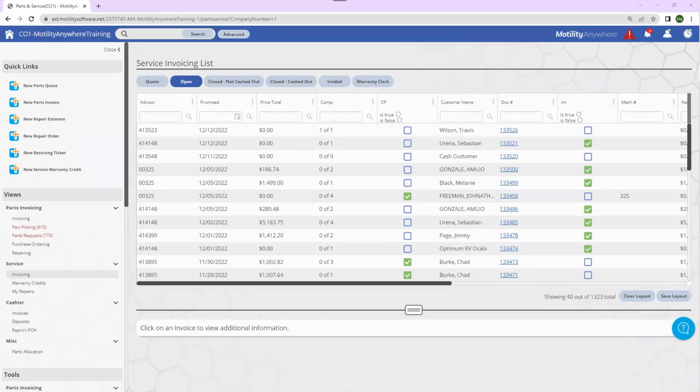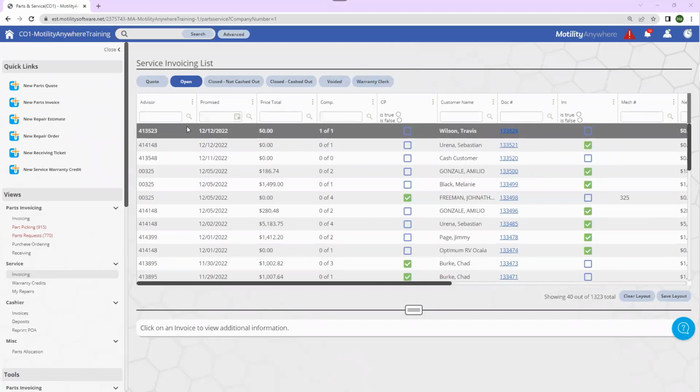So we're going to talk a little bit about service invoicing as well. The service invoicing list is over here under the service views. In this list, again, the buttons have moved from the lower left to the top, so you can change between viewing quotes, open invoices, closed and not cashed out, closed cashed out, voided, and warranty clerk invoices. This is pretty straightforward.